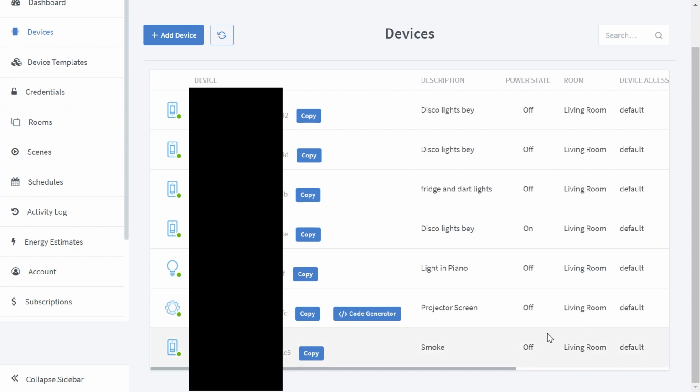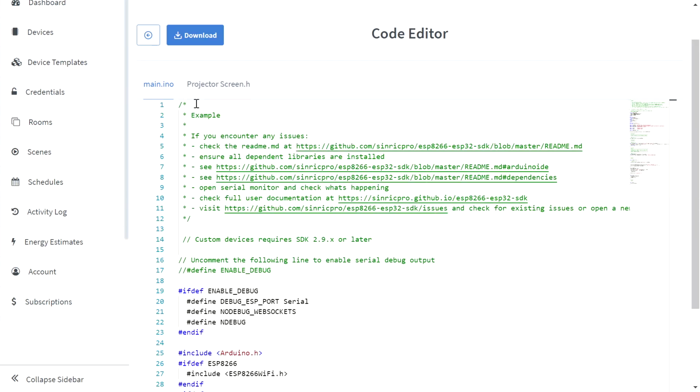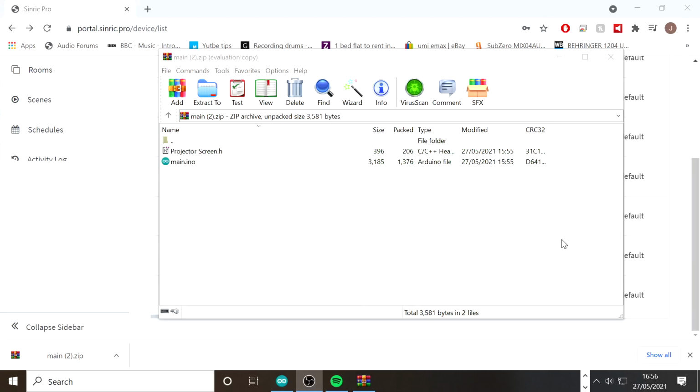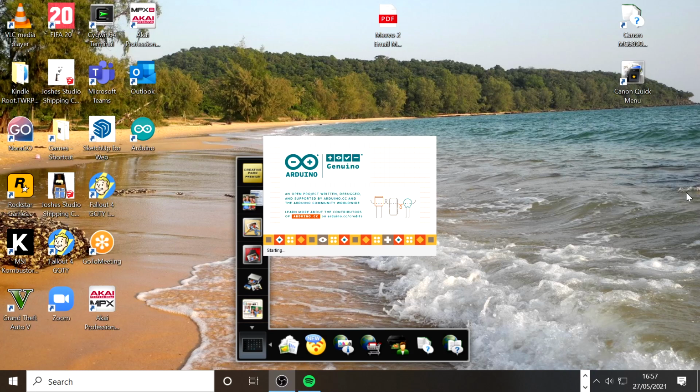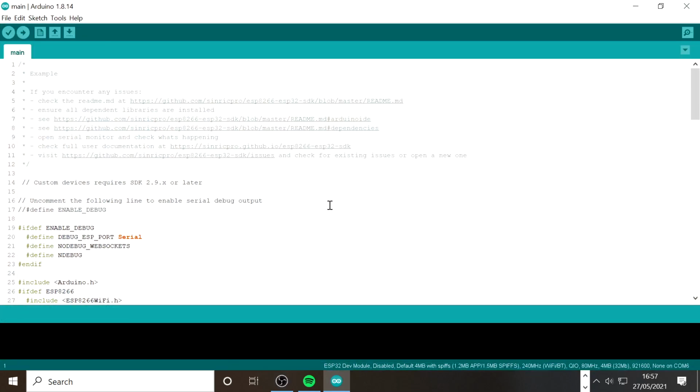Once you have created your device, you will see it listed in your devices. Mine's at the bottom here, projector screen. If you click on the code generator, this will then generate the code that you will need to upload to your device, ESP32 in my case, from Arduino. This will then save as a zip folder, which you can then extract and then proceed to open up the sketch file in Arduino.